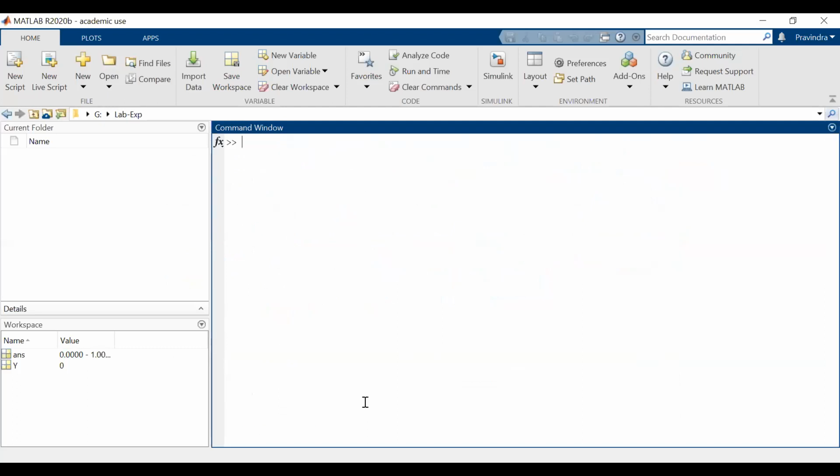Just like you can write x is equal to 1 space 2 space 3. It will generate this 1, 2, 3 matrix. And you can see here in the workspace this variable is 1 by 3, 1 row, 3 columns. And the values are 1, 2, 3.